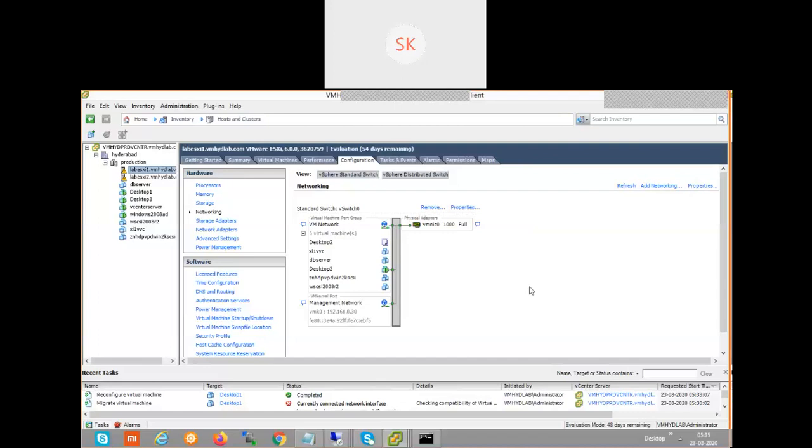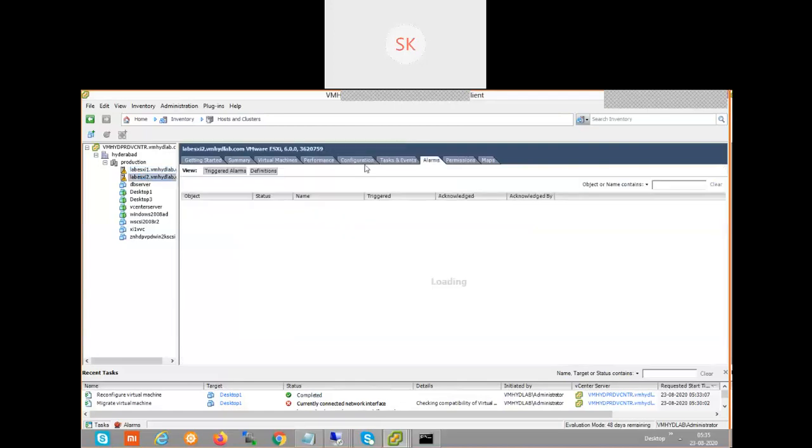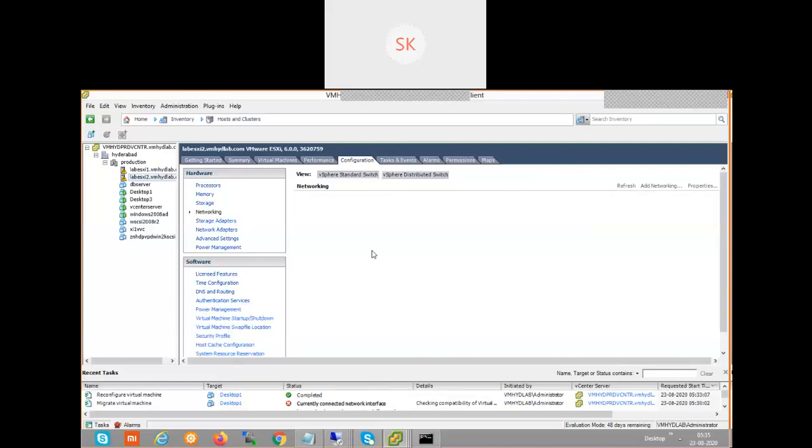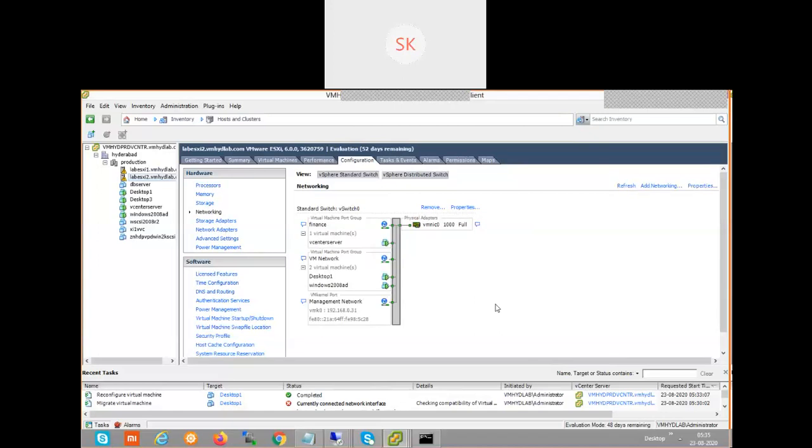Go to ESX host 2. Here, finance is there, VM network is there, and management network. So what I need to do is change the configuration. The virtual machine desktop 1 is currently working on VM network. I changed it to finance previously, intentionally. Why? Because the vMotion is going to fail, since the same network should be there.